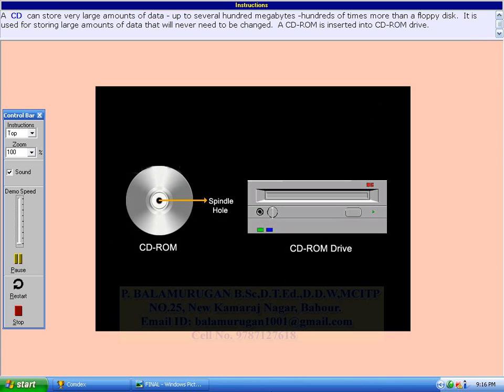A CD can store very large amounts of data, up to several hundred megabytes, that is, hundreds of times more than a floppy disk. It is used for storing large amounts of data that will never need to be changed. A CD-ROM is inserted into CD-ROM drive.